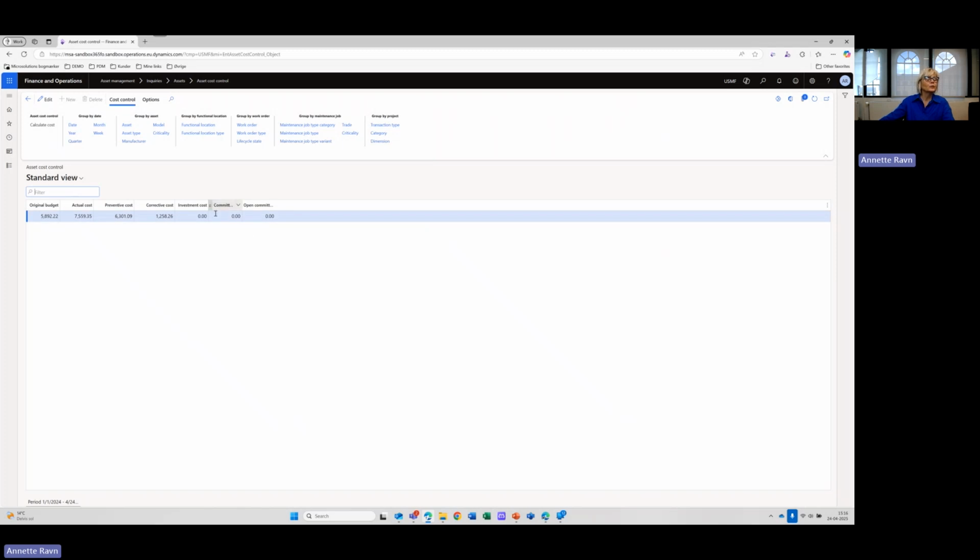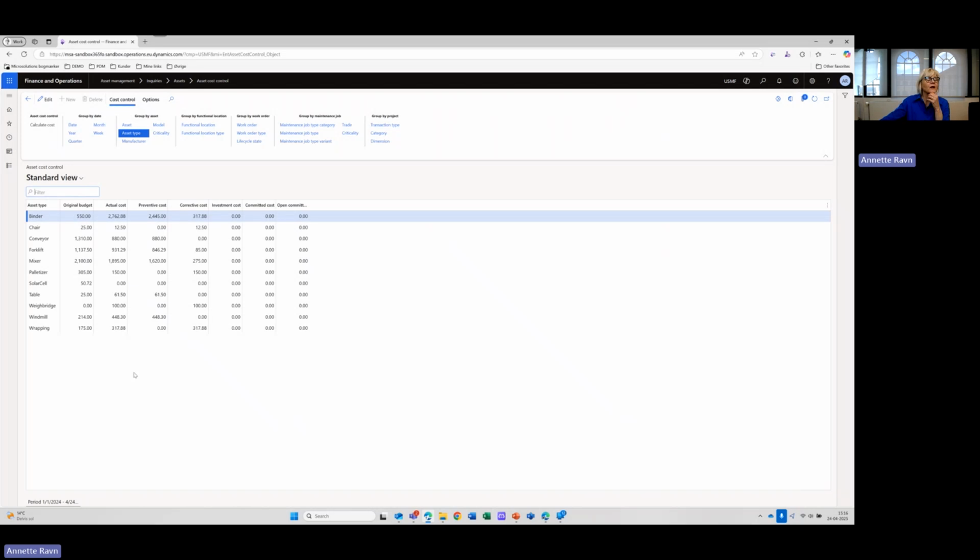I don't have any open committed cost. I don't have any, for instance, confirmed purchase order which has not yet been invoiced. But I would like to see how these costs divide, for instance, per asset type. So I can click up here and say, what if I look at it from the asset type perspective? Then I can see that my binder as an asset type has an original budget of 550, but the actual costs are way higher. And the conveyor, I have a budget of 1,300, but the actual costs are lower.